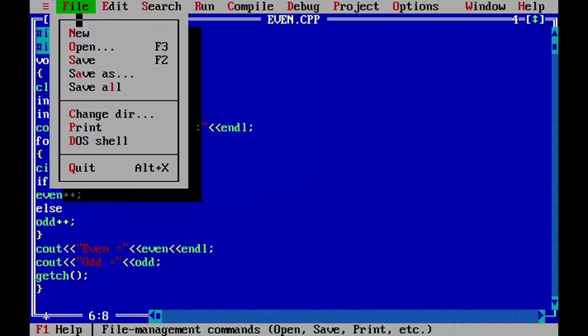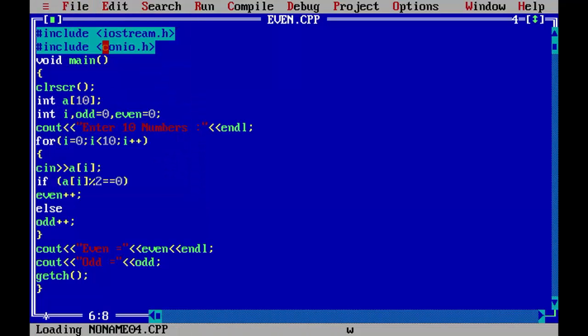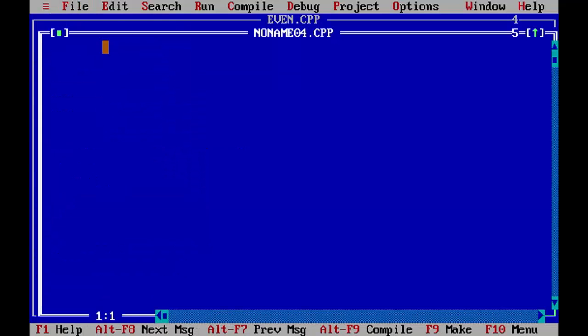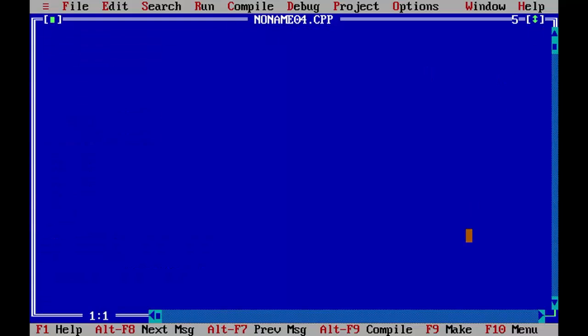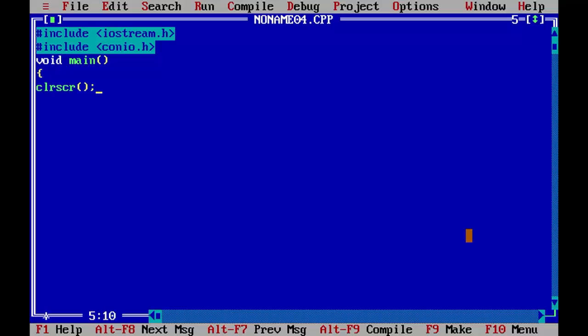Let's do addition of a matrix using two-dimensional array. I'm including header files iostream.h and conio.h. I'm writing my main function.